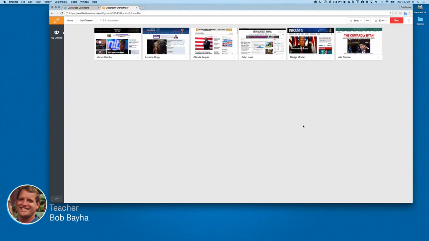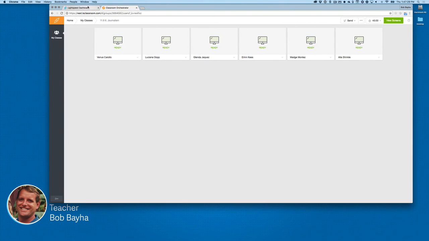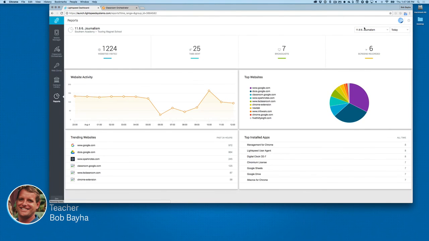As the class period draws to a close, the students head out, and Mr. Bea decides to go back to the reports to check in with how the devices were used during class time. As you can see, the amount of usage was pretty high. From websites to tabs to broadcasts, Mr. Bea really incorporated his Chromebooks into his class instruction.